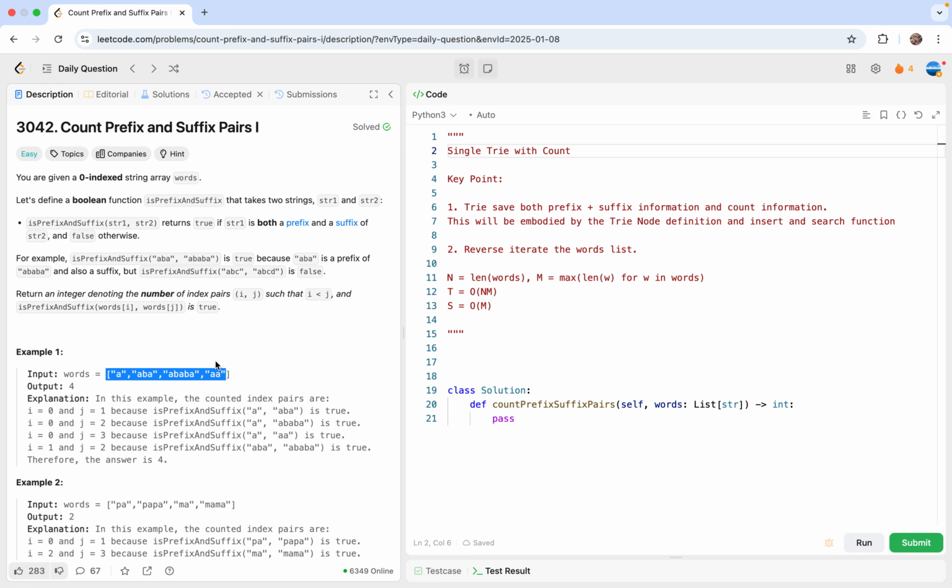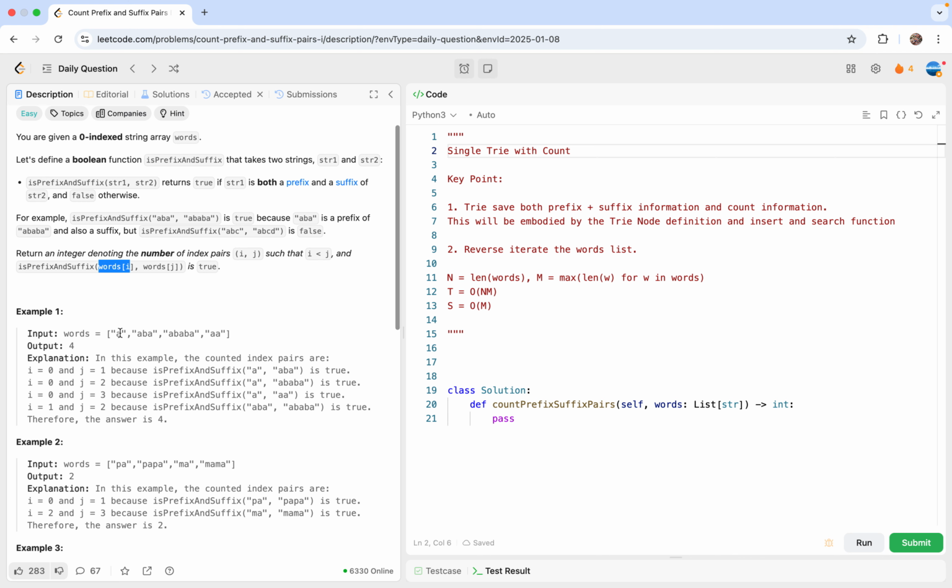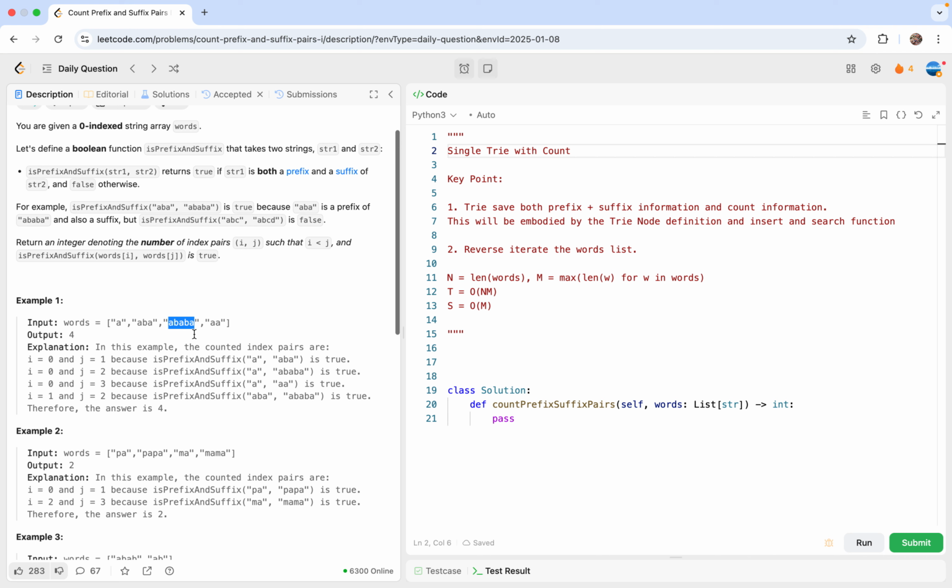So here, basically, we have a list of words. We want to find the number of index pairs (i, j), i less than j, such that word i is both a prefix and a suffix of word j, right? If you look at example 1, you find that the first one contributes 3 pairs: 0,1, 0,2, and 0,3. And this one gives another pair, the index pair 1 and 2. So this is example 1.